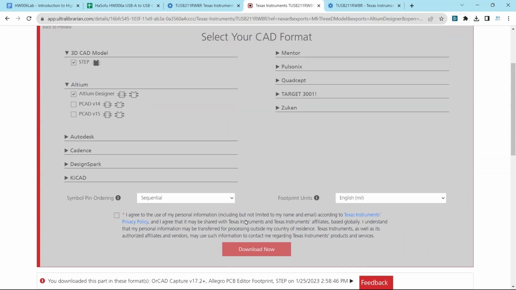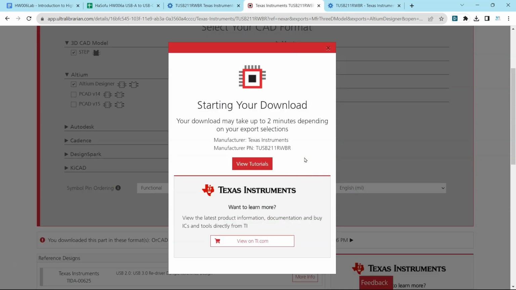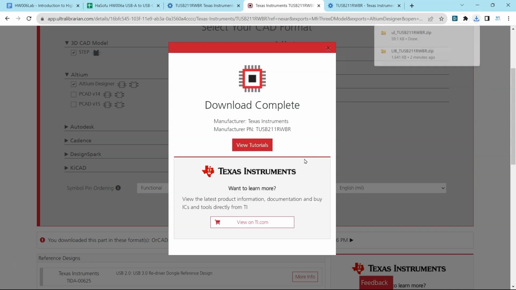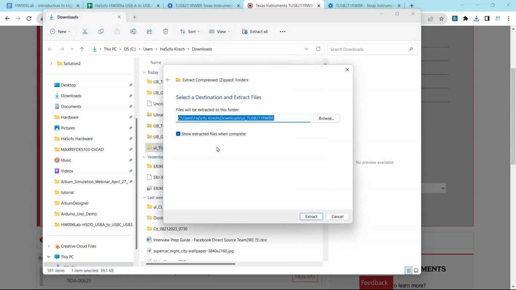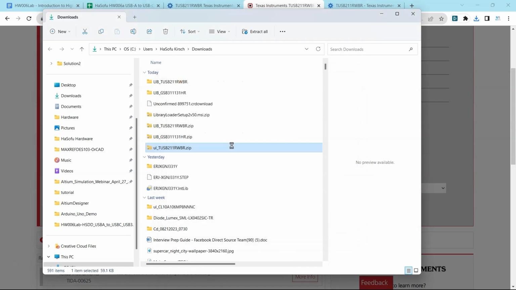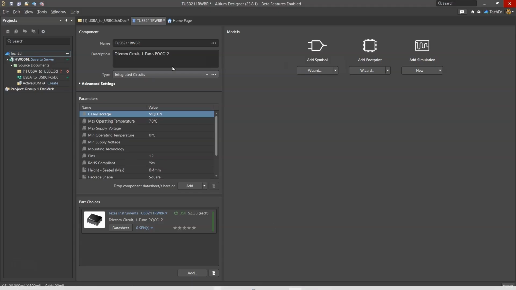Log in to download. Make sure they're both checked, those options. And you can choose functional. I like going with functional. And you can choose English or metric for your footprint dimension units. Then I can right click, extract all TUSB or UL_TUSB. Then I have the Altium folder where I can pull in the script, use the script to pull that in.